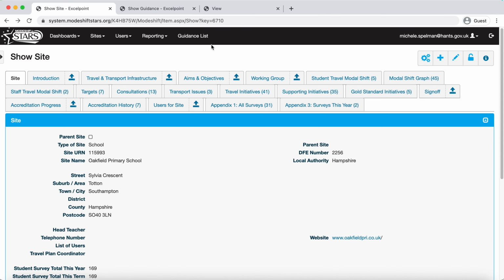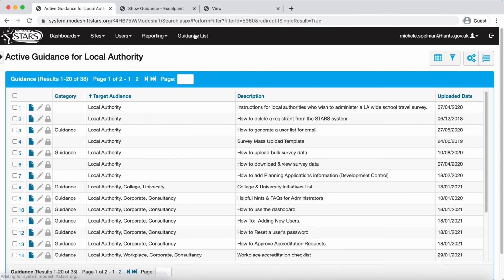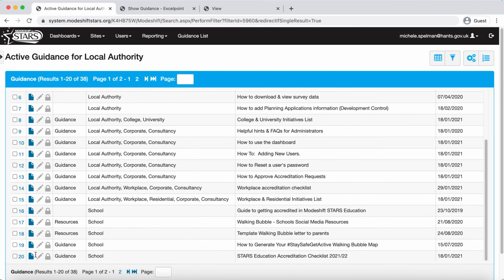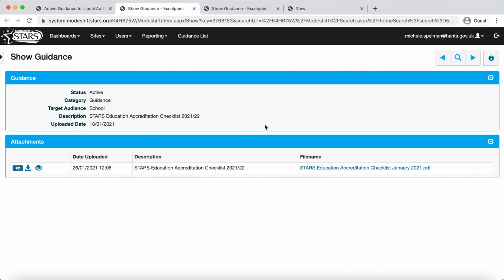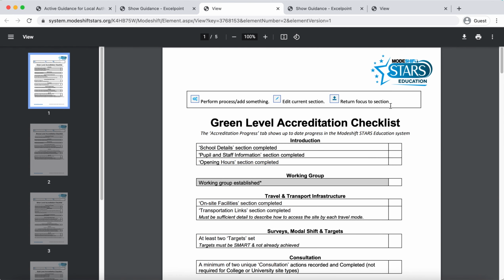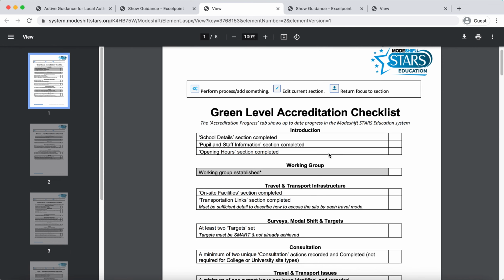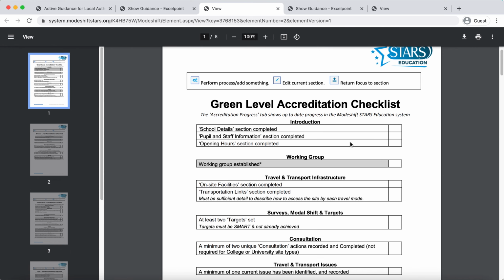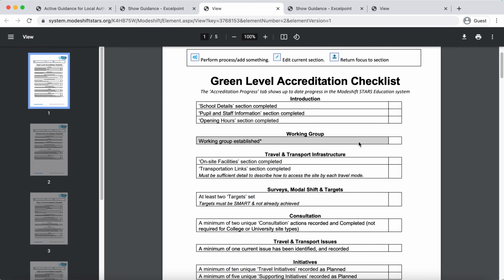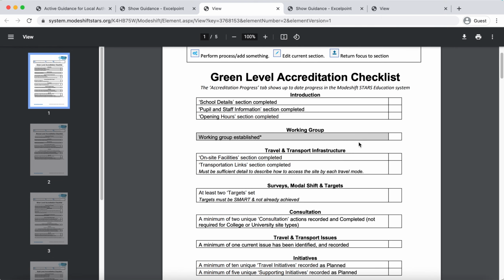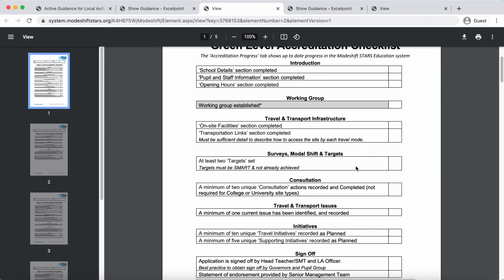So we're just going to look at, if we go into the guidance list here, the changes to the system also include changes to the different accreditation levels. So we have a quick look at these now. There is a new accreditation level called the green level. And if we go through this quickly, to achieve green level, you still have to include all the information about the introduction. It would be best to include a working group, with members on the working group. Also, you have to fill in information on the travel and transport infrastructure, do your hands up survey and set a couple of targets.